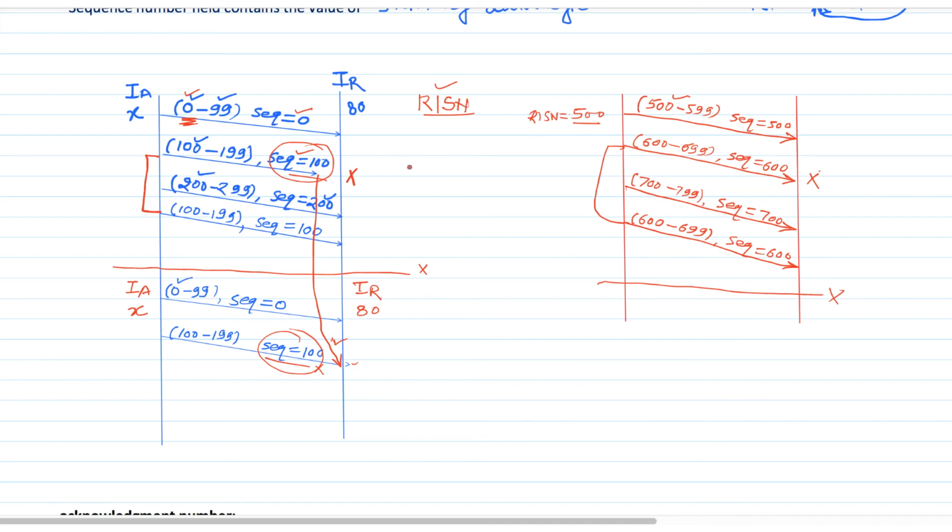So the next time this sender wants to communicate with this receiver using the same IP address and same port, suppose previously the IP address was IA and port was X, and here the IP address is IR and port is 80. So again with the same system and the same destination port, it is willing to send some data. First it is going to establish a connection with this host. Then after establishing a connection, it will again choose some other random initial sequence number. Suppose this time it is 1025.